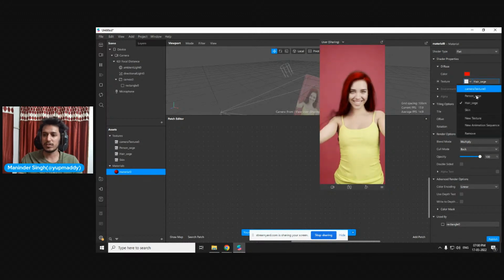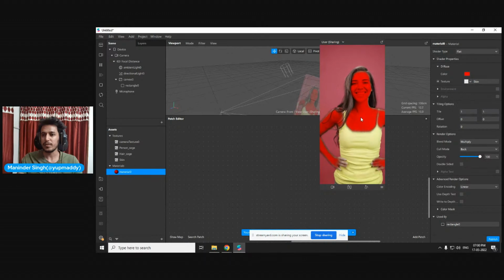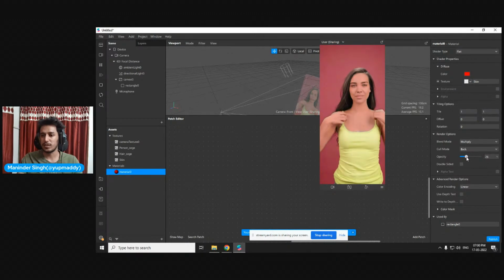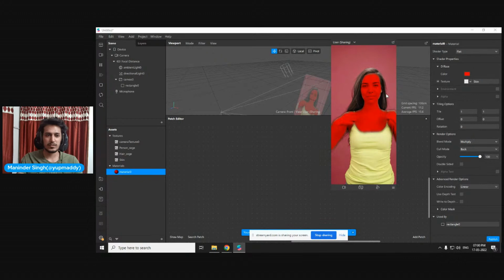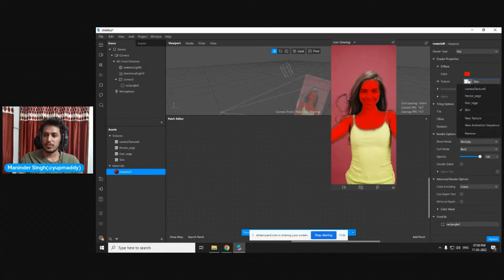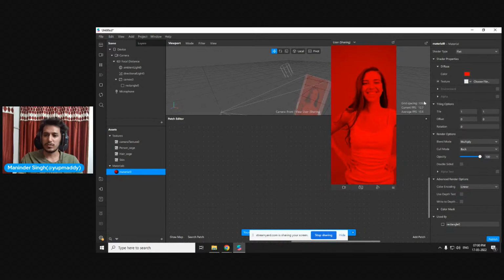And next one is skin segmentation. So this is how you will also be using skin segmentation. And this is opacity. You can just decrease the opacity or increase the opacity. Okay. So what if I want to remove the background?